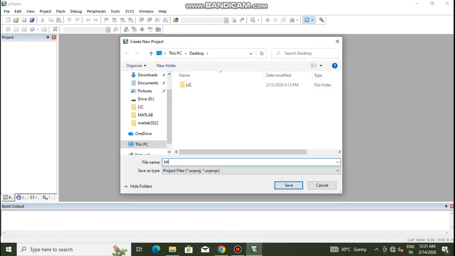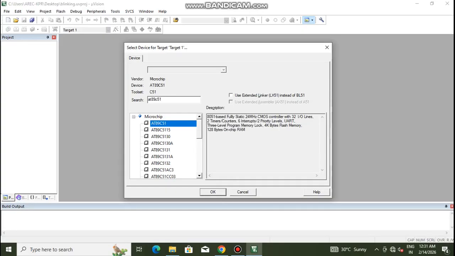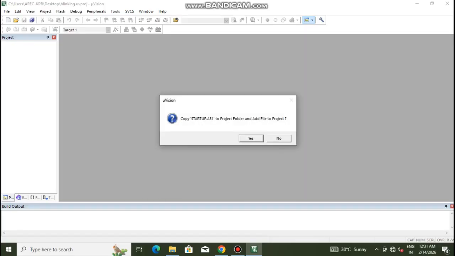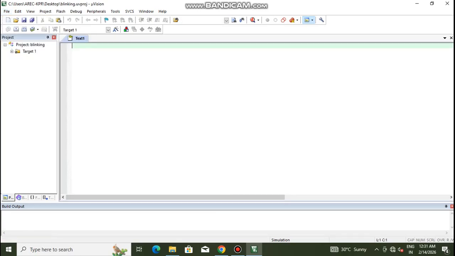As soon as you open the Microvision, you should select create new project. Then you should give the name of the project. Here it is blinking. In the next step, you need to search, wherein you select the device for the target one. So I am searching it as AT89C51. So here we are selecting the device. When it is asking whether to copy the startup code, there you give no.